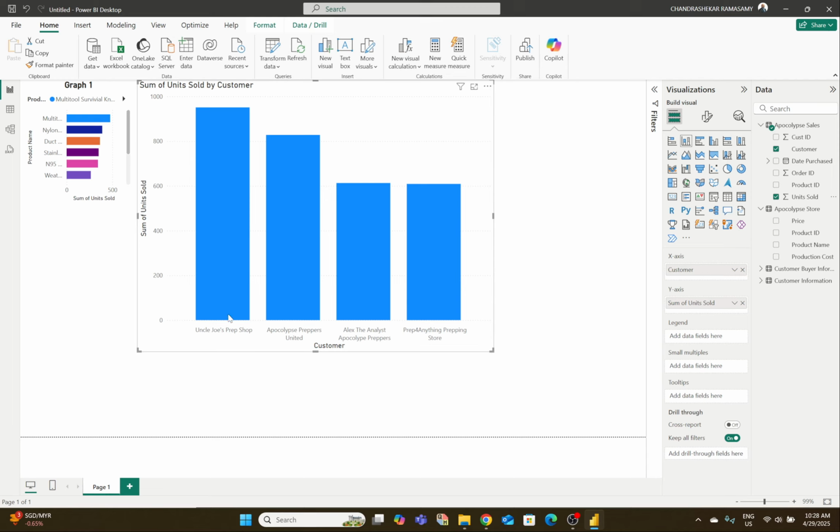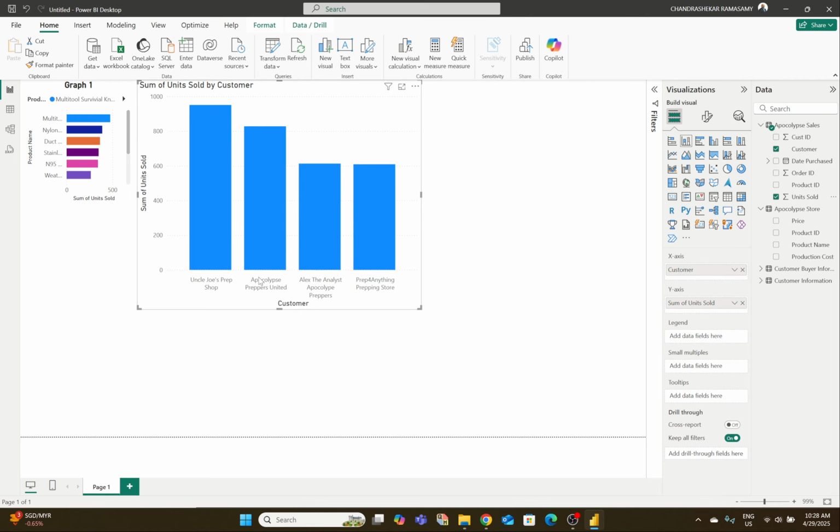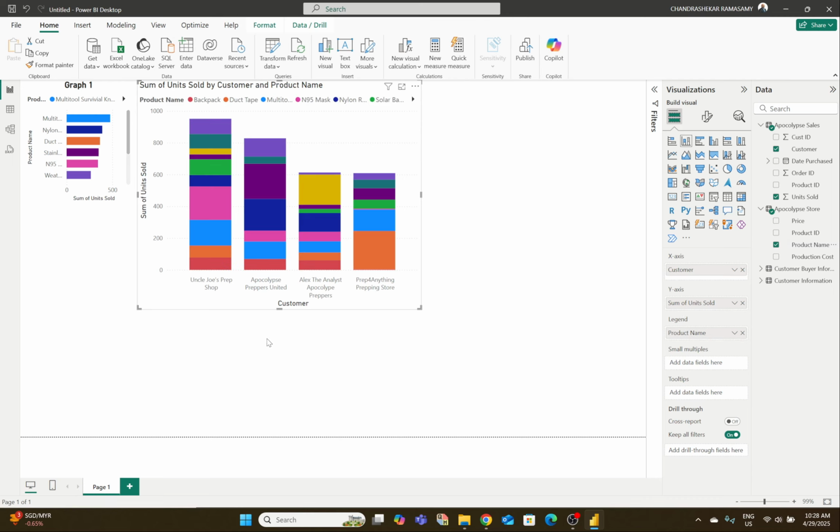In this one bar here, this shop, Uncle Joe shop, this much of unit I sell them. But I want to know by product. Maybe Uncle Joe shop buys many products, so this is the sum of all the products. If I want to categorize by product, you can see the legend here. You press the product name, put it inside the legend, and you can see now.